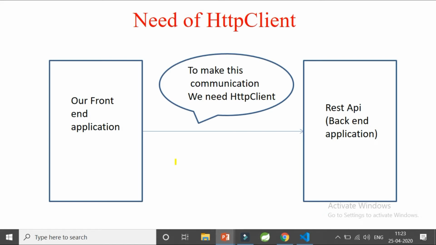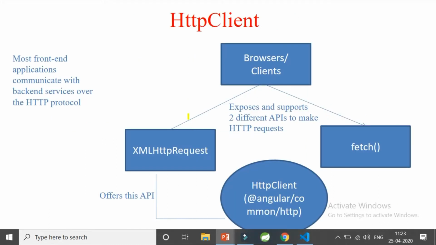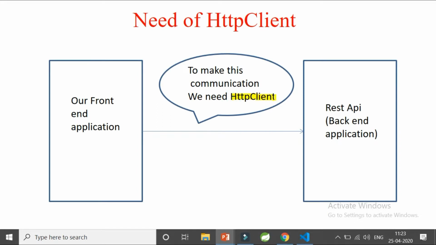So in this particular video, we are going to cover a very important topic, that is how our Angular application communicates with the backend, that is the REST APIs which are hosted at the server end. The very simple solution that Angular provided us is the HTTP client. So basically what is this HTTP client?